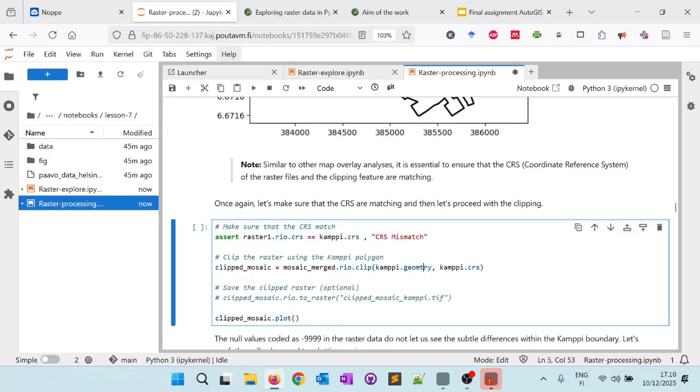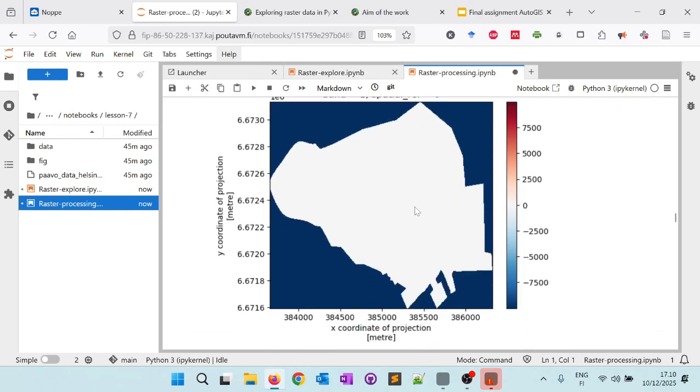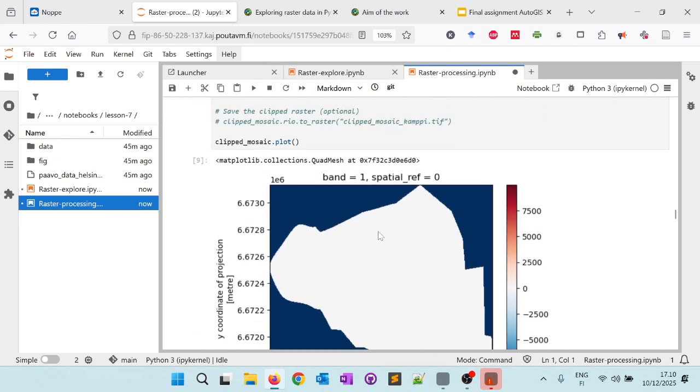Yes, thank you. So, geometry. Yeah, so now we clipped our data. You can see that the shape of COMPI appeared there. But there's something wrong. Can you guess what is wrong?